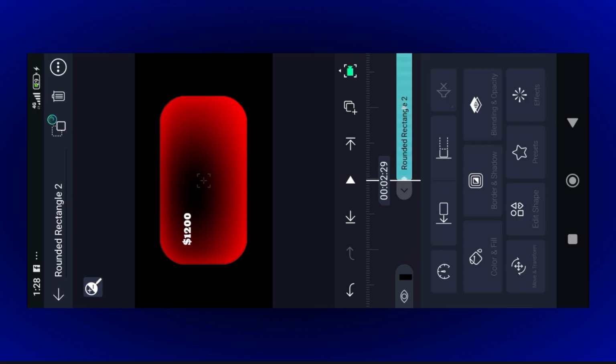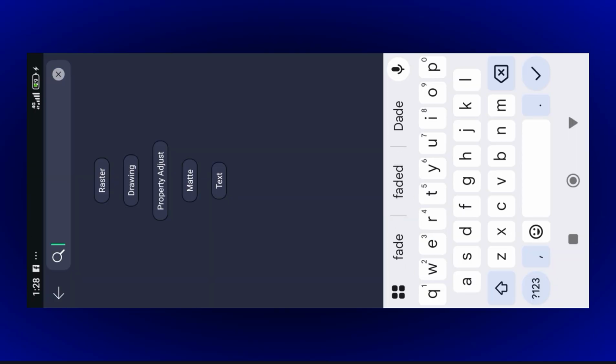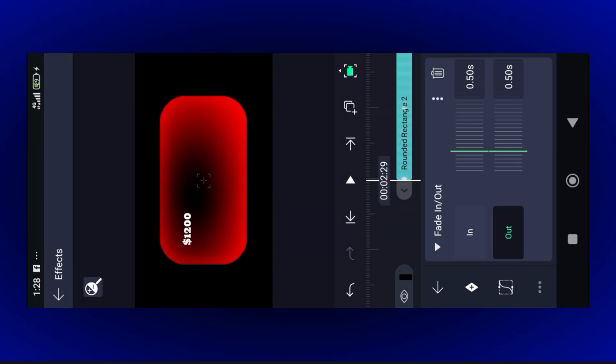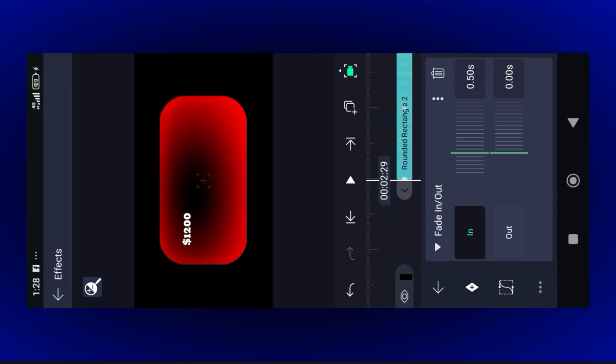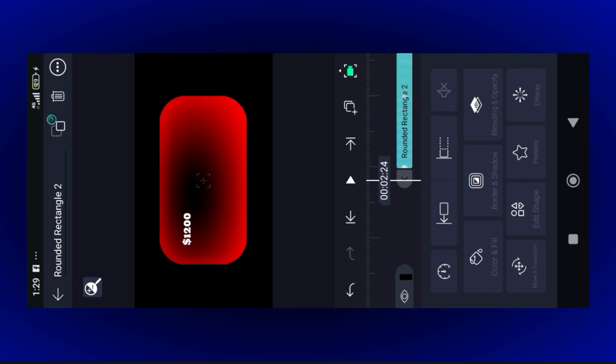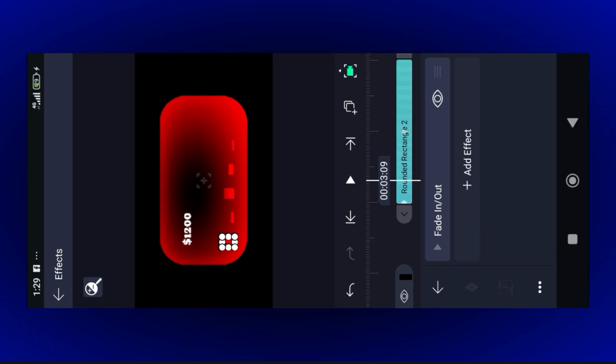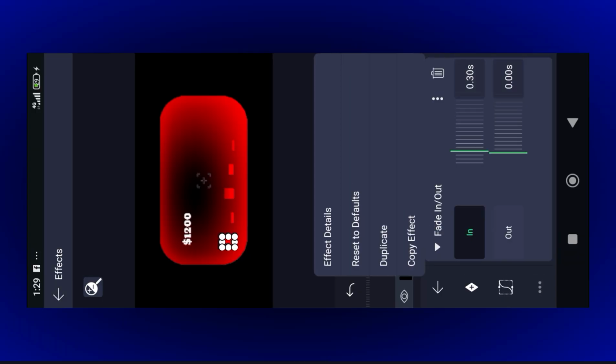Now add fade in and out effect. Set the out value to 0 and in value to 0.3. Now copy this effect and paste it on every bar layer.